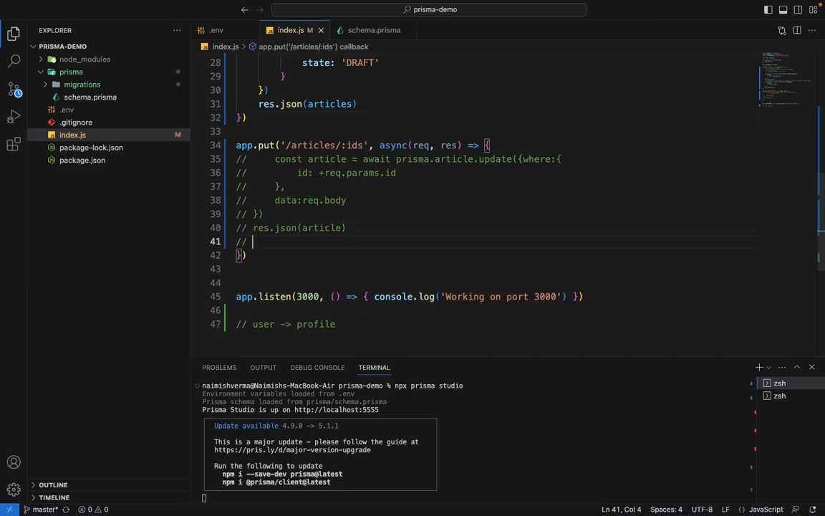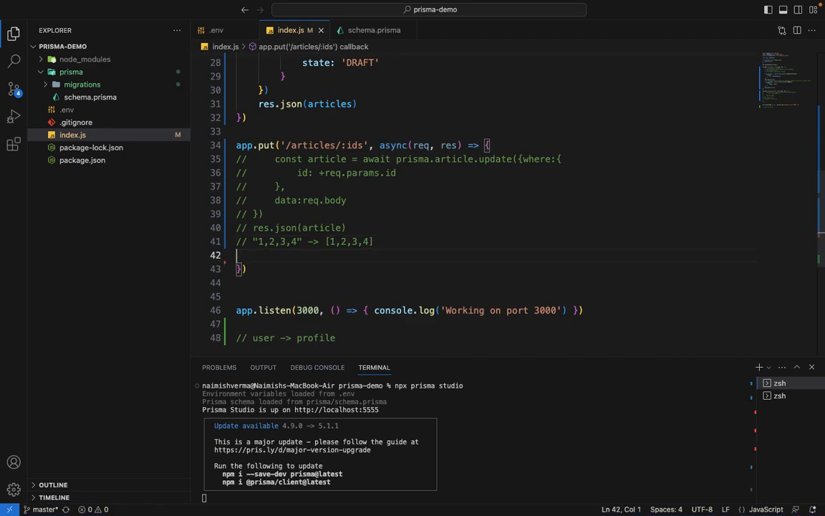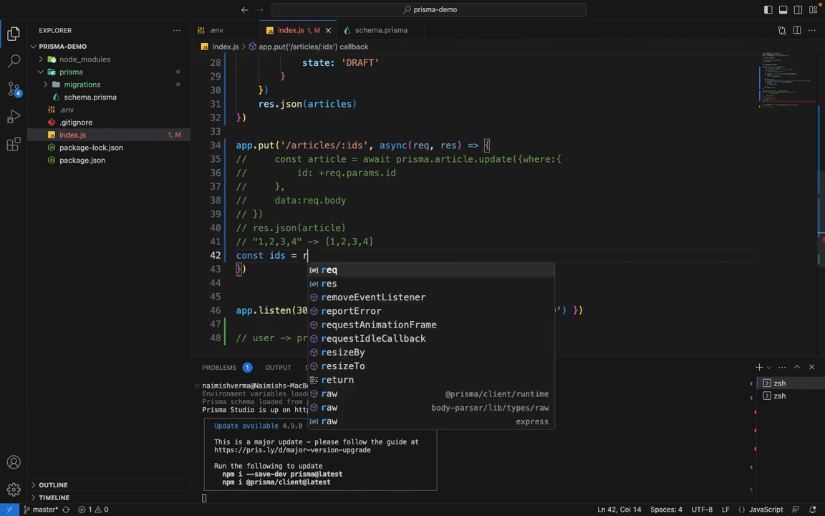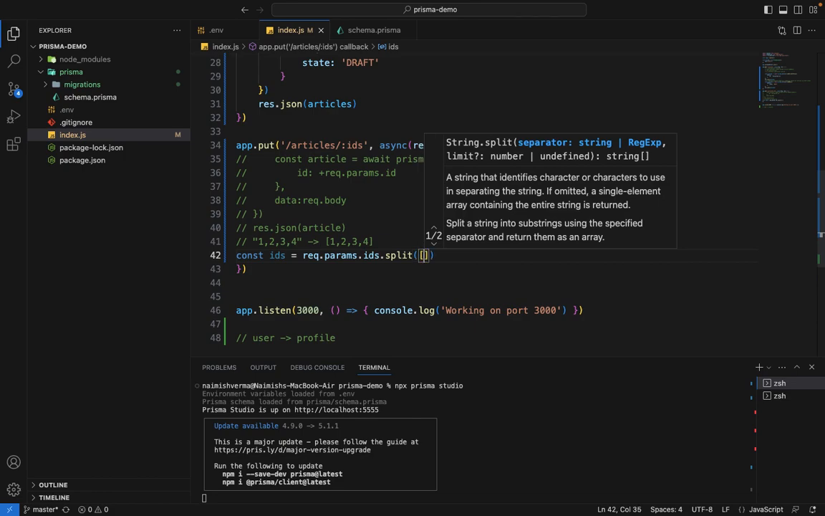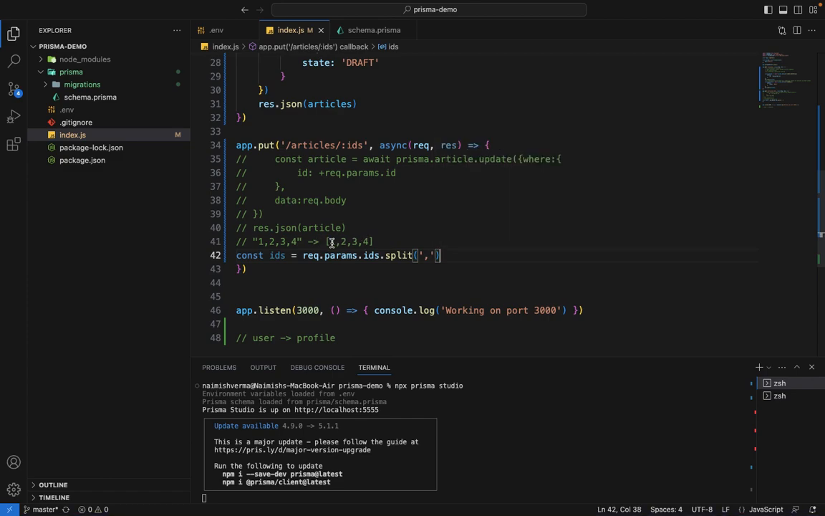So imagine that we will be getting something like this, 1, 2, 3, 4. So this is a string of comma separated values. We want to convert this into an array which has numbers, or IDs, as its elements. So how we will do this is we will say const ids is equal to, first we will split this string based on the comma, so which will be request.params.ids.split, and we will split this based on comma. And this will give an array of these numbers, which will be of type string.